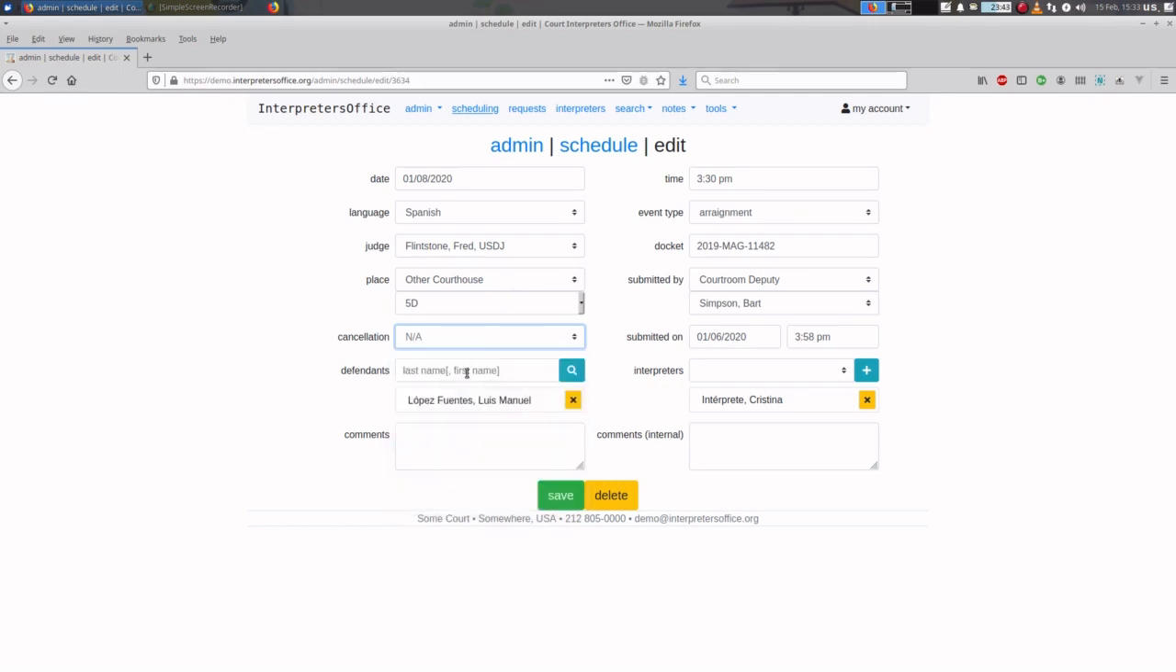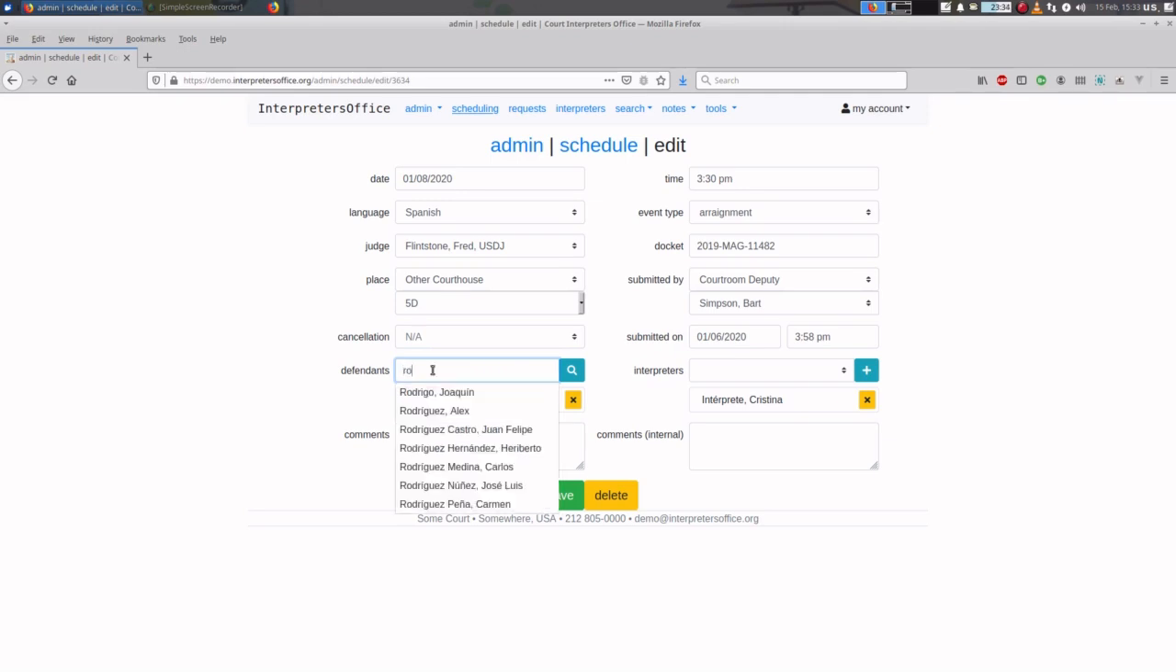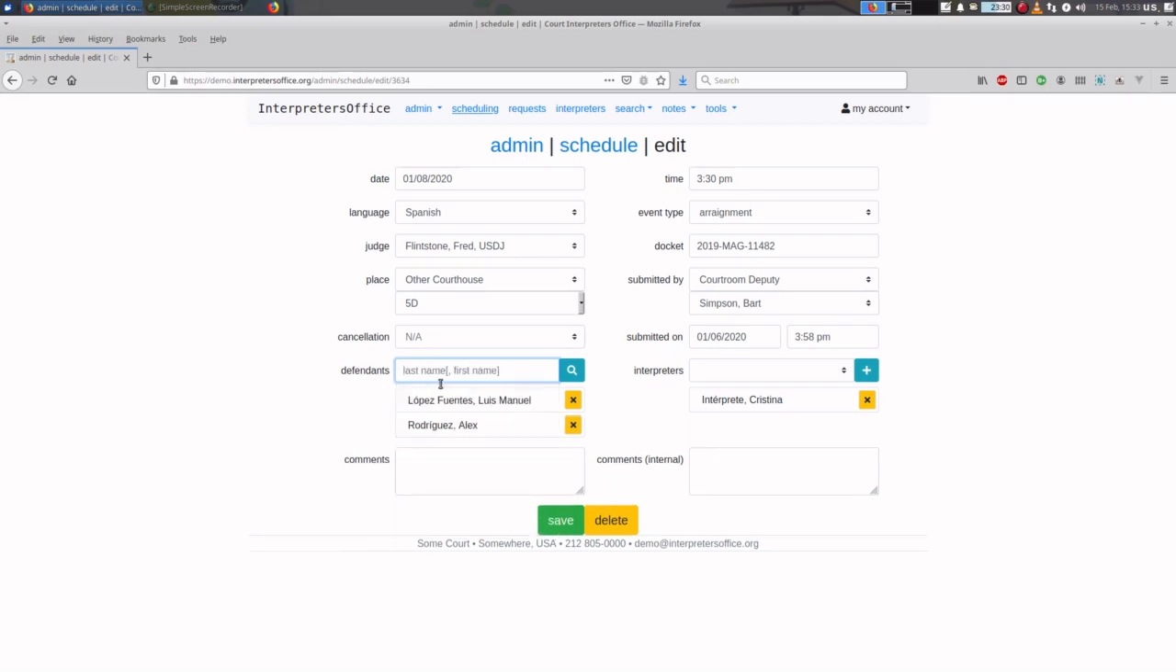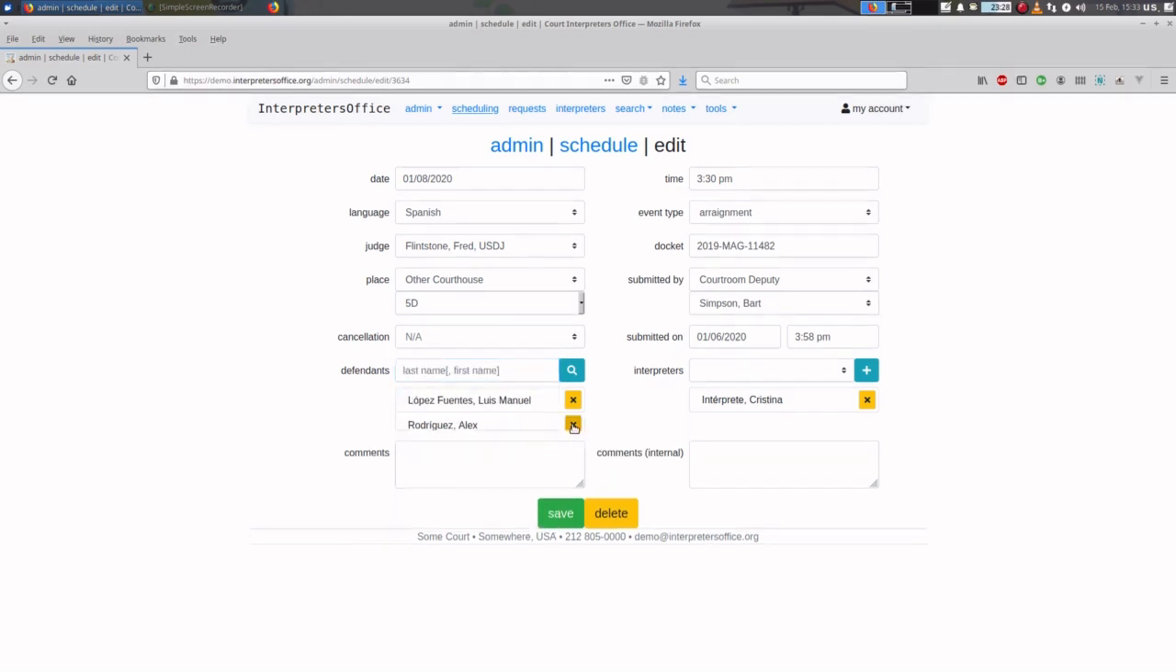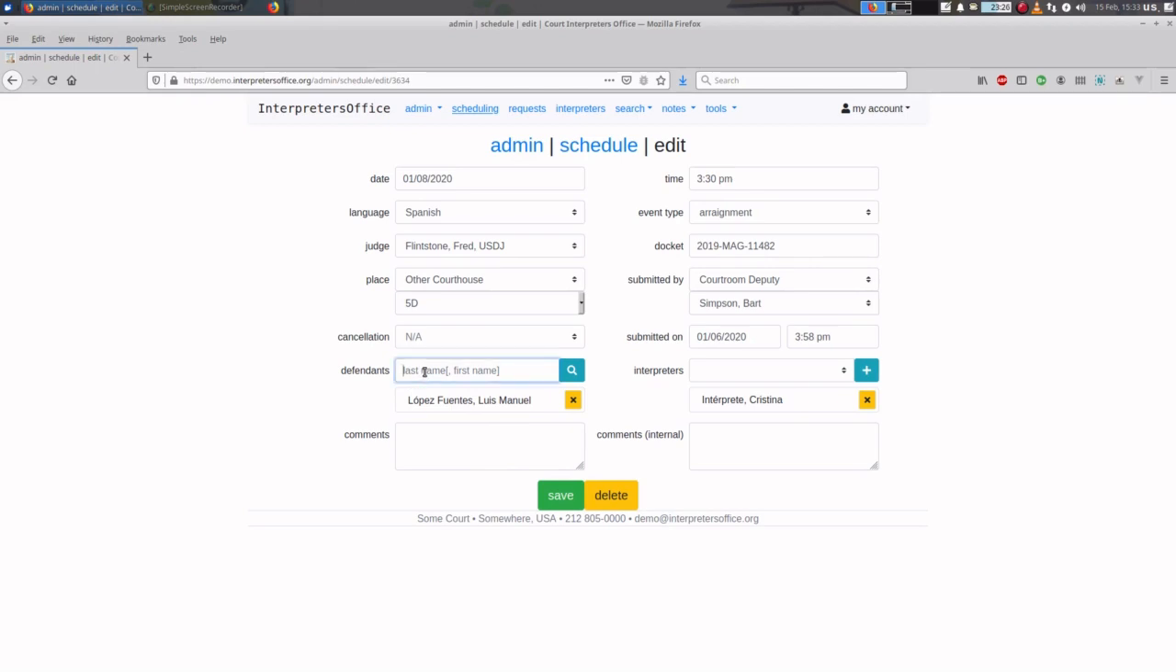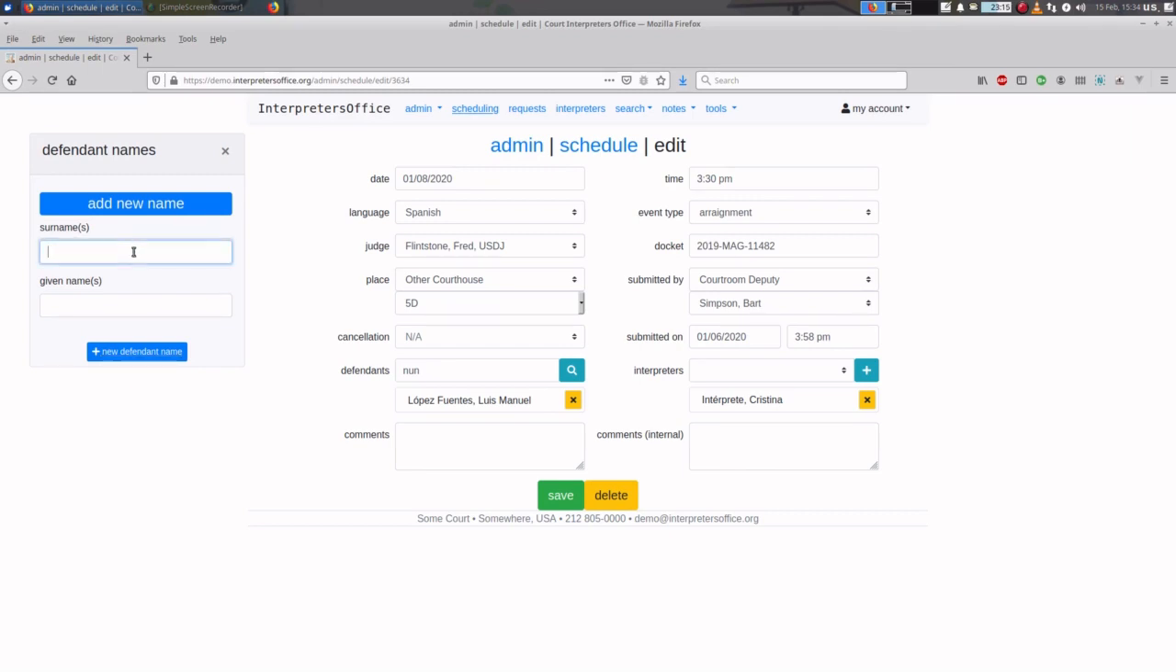The way we add the name of a defendant to an event is by using this thing. This text field is a search tool, so it triggers an auto completion for you, so we don't have to type any more than necessary. The way you change your mind and remove somebody is like that. If you need to add a name that the database doesn't know about yet, then you click the search icon to force it to try to find it. And when it fails, you're brought to a form with which you can add a new name.